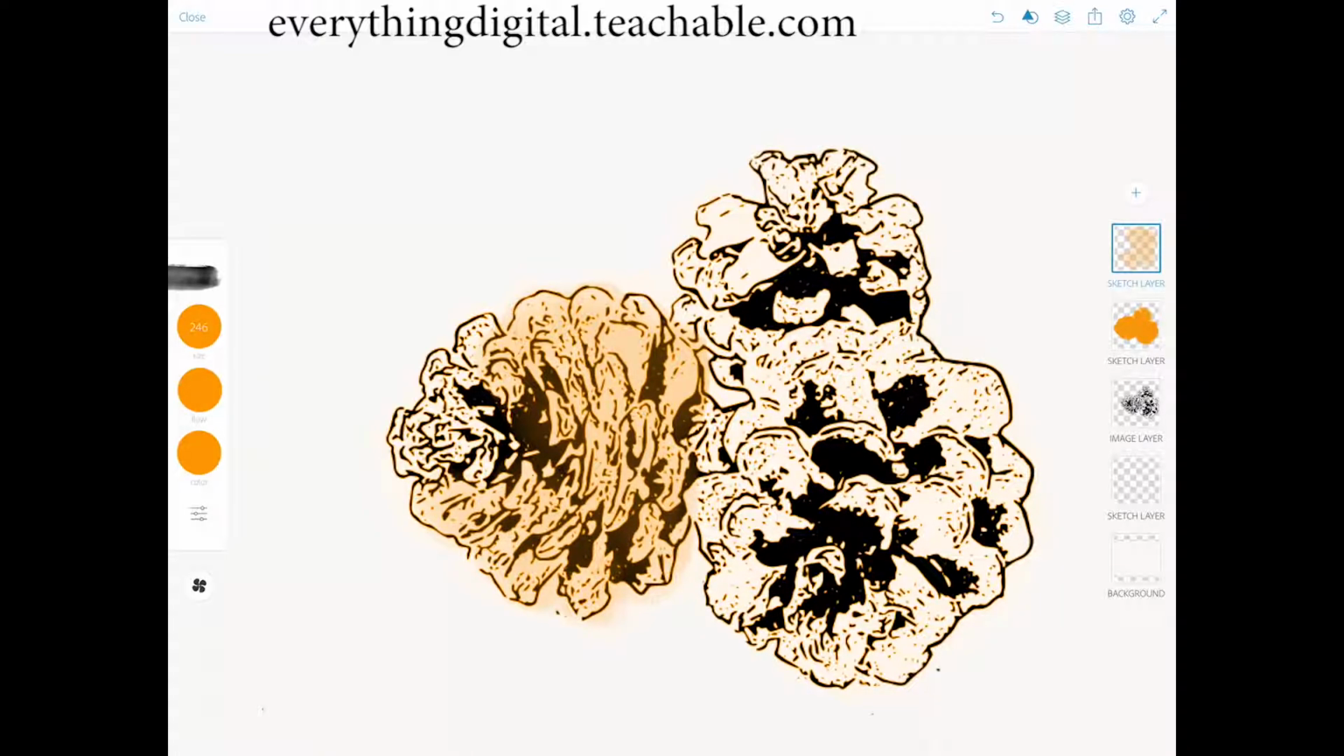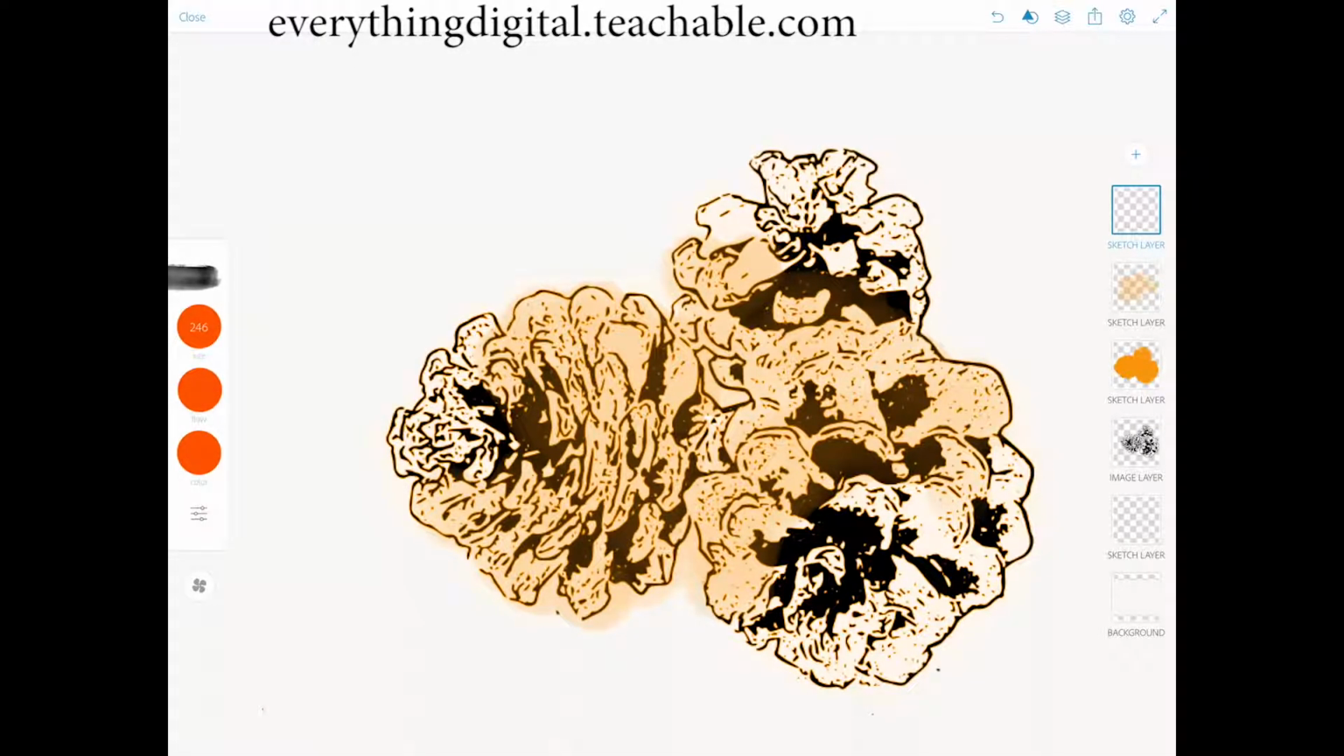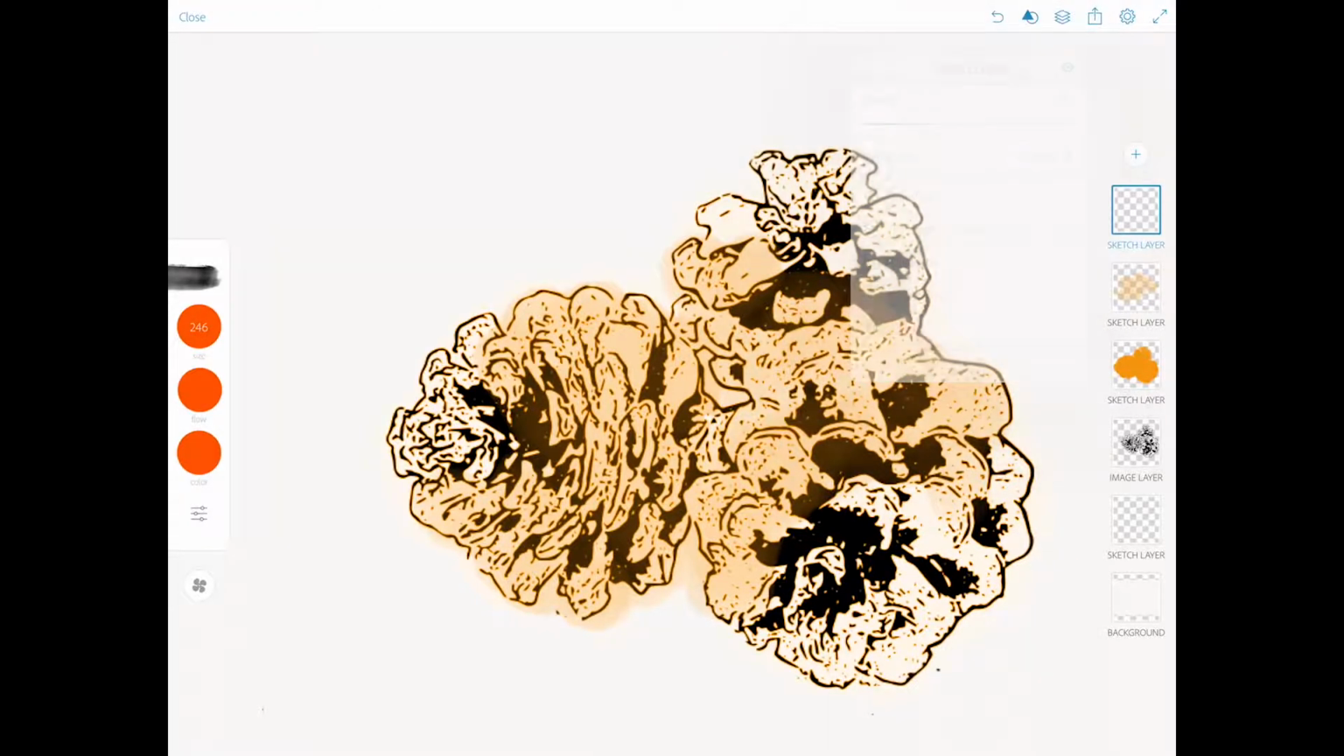I will bring down opacity for this layer to about 31, 32. I will use the same color, same brush. I'm not changing anything. I will apply a few strokes over my shape, just like that. Perfect. I love Sketch, guys. I'm using Sketch every day.